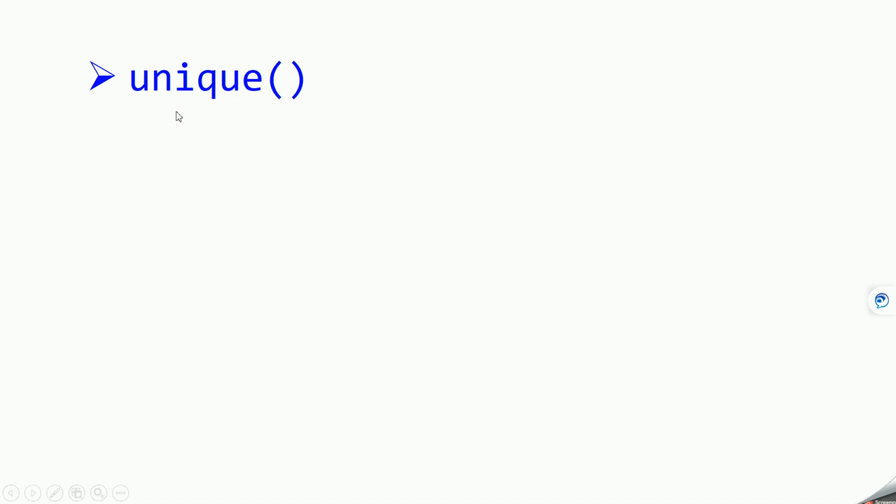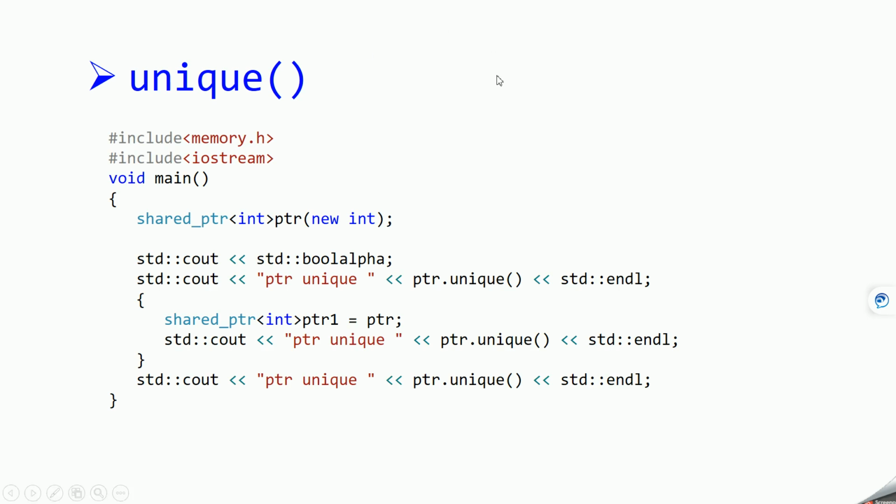which is called unique. This is used to determine whether the pointer is unique, that is, there is only one owner of the memory. Okay, so here we have created a pointer which is pointing to some memory. And we are printing whether this is unique, which means there is only one owner of the memory. So at this point in time, at this line of code, there is only one owner. So at this time it will say ptr unique true, meaning there is only one owner.